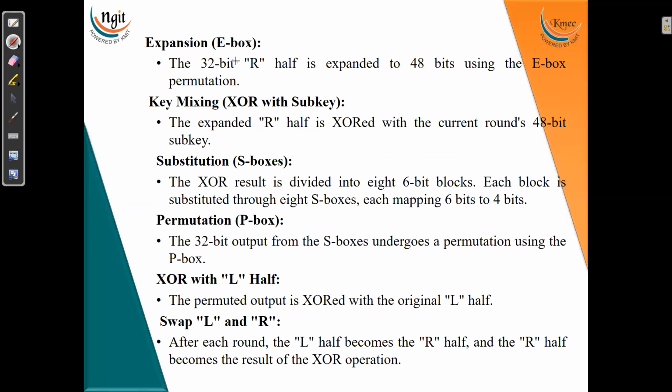Next we have key mixing. The key mixing is done by XOR with the subkey. Here, the expanded R half is XORed with the current round's 48-bit subkey. Then we have the substitution, then the permutation. What is the substitution? The XOR result is divided into eight 6-bit blocks, and each block is substituted through S-boxes, and each mapping is from 6 bits to 4 bits. And then we have to perform the permutation box.